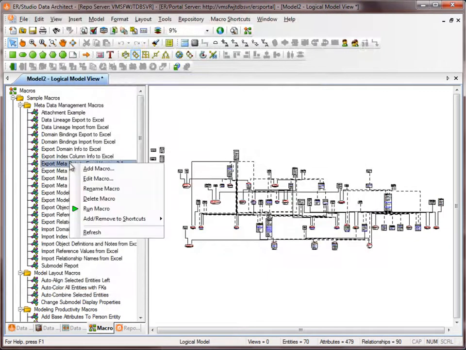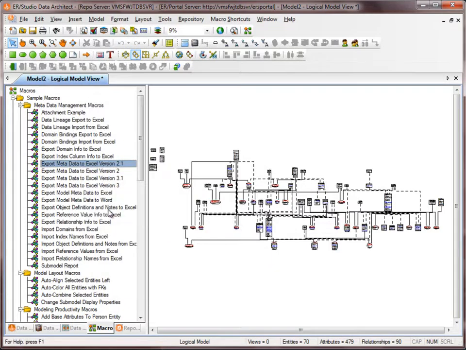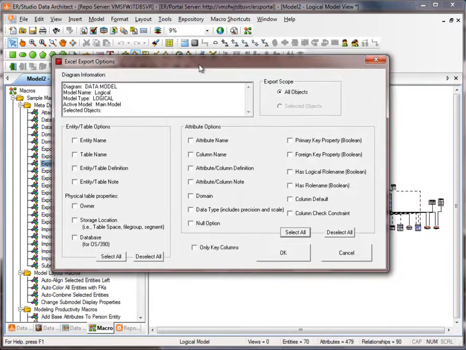And if I right click on a macro, then I can select Run. And what this will do is it'll prompt me a dialog where I can pick and choose what I want to reverse engineer. Now there are a number of options here. Again, this UI was completely built within that macro editor. You can customize this as well. But in this case, maybe I want entity name, entity definition, attribute name, attribute definition, data type, null option, and whether each column is a primary or foreign key.